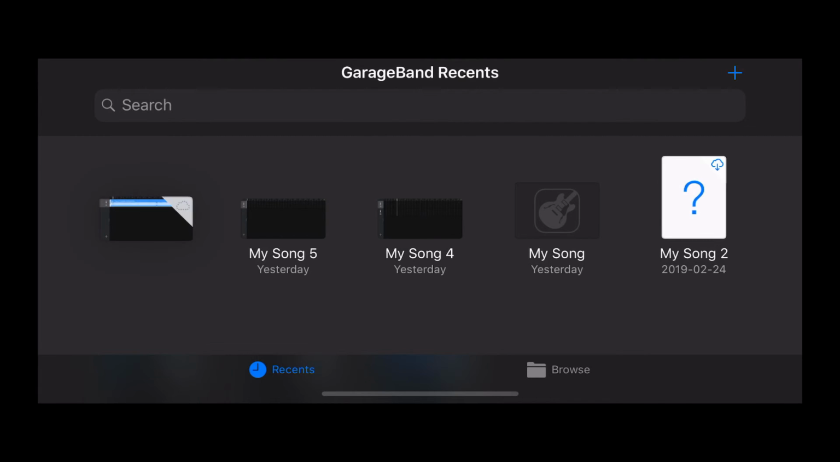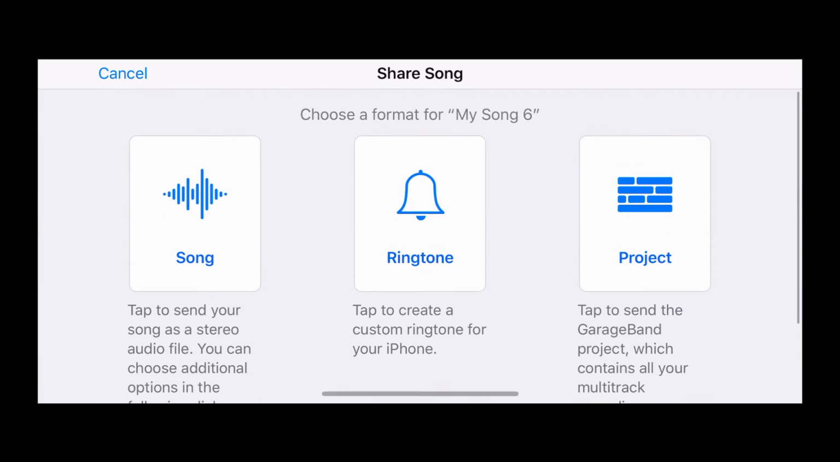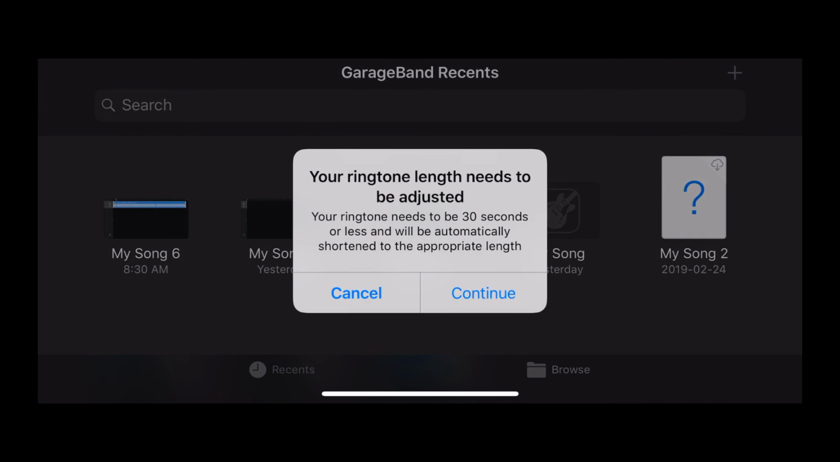I want you to go ahead and hold it and let go. Just hold it and let go, and you have these options that are going to pop up in the top. Copy, duplicate, rename, move, delete, share, tags, and info. What you want to hit is share. Once you hit share, you're going to get a brand new set of options. What we're looking to do is create this as a ringtone. So that option as ringtone in the middle is what you want to tap.